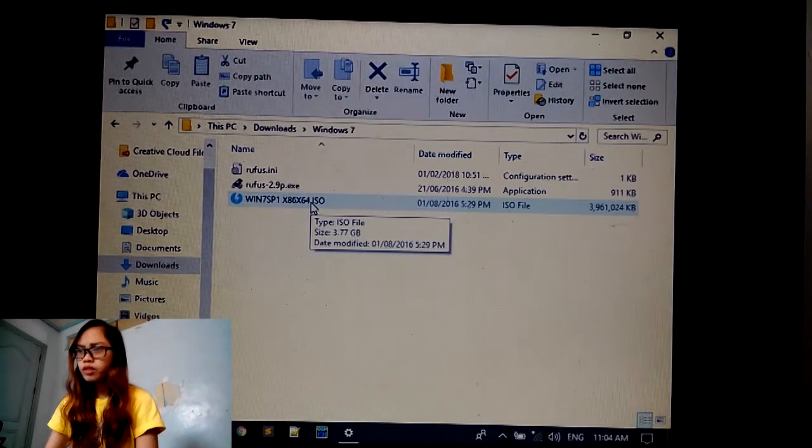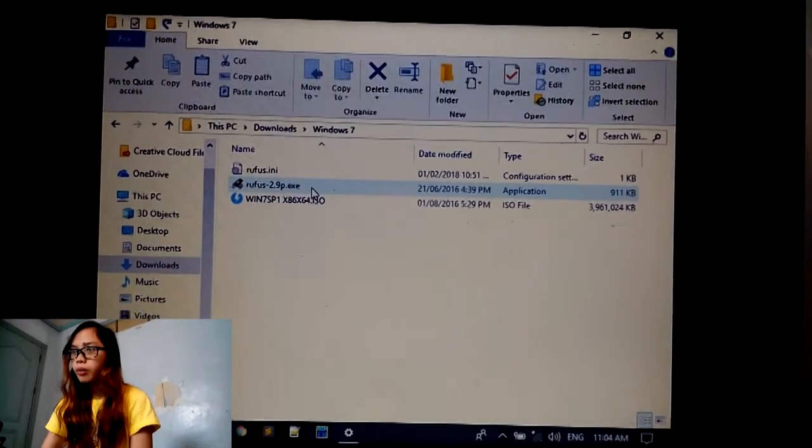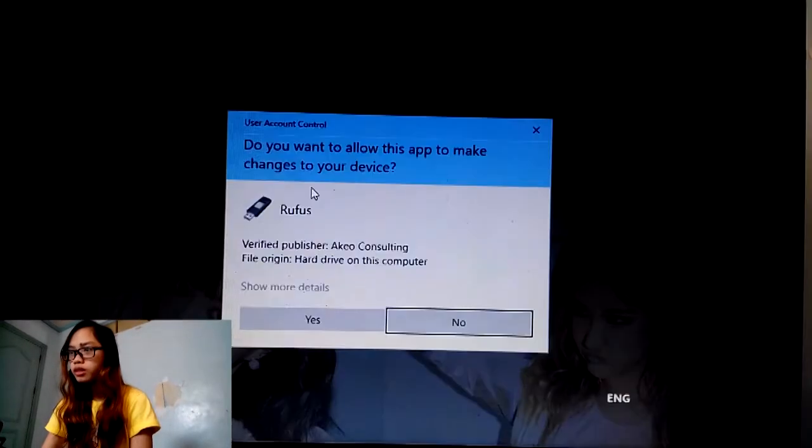Next, Rufus will allow you to make your flash drive a bootable one. Make sure you back up all important files in your flash drive because this process will delete all the files inside the flash drive. Open the Rufus application.